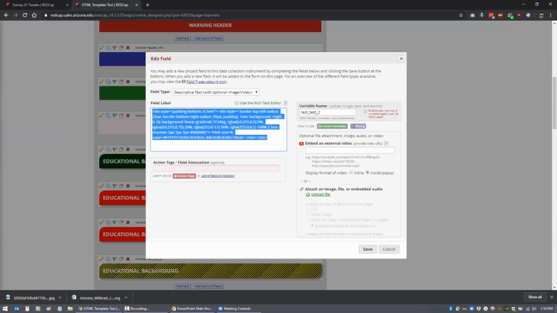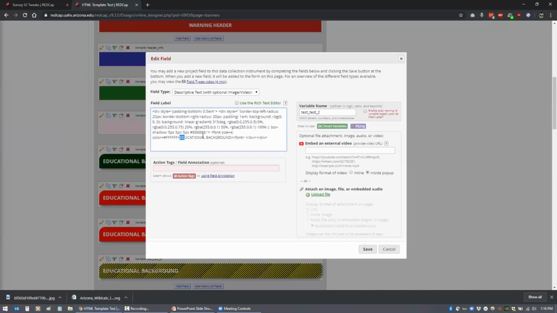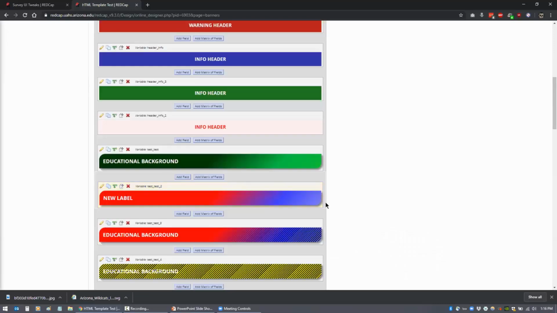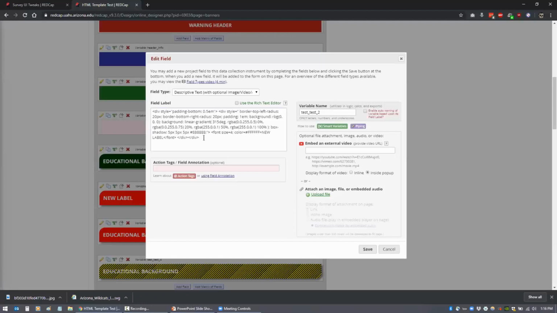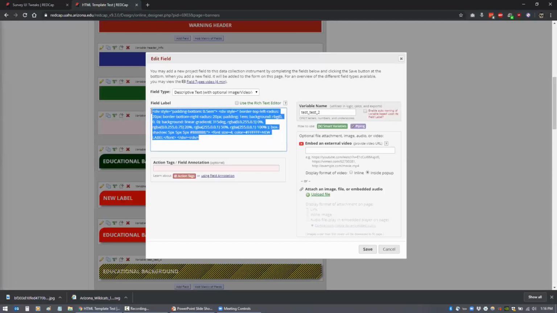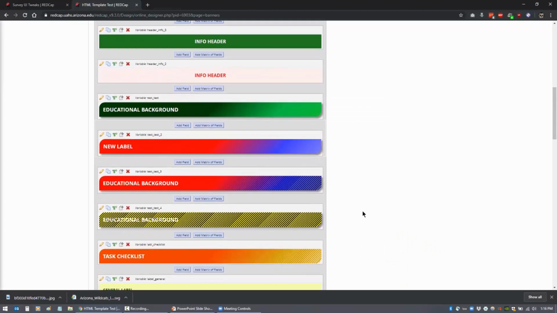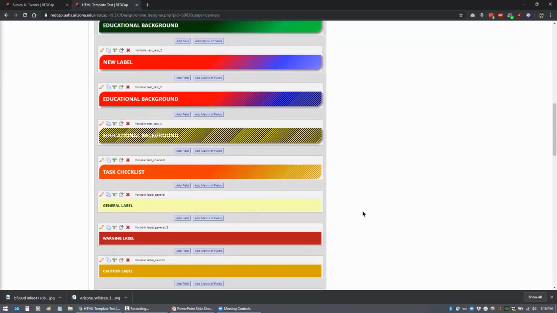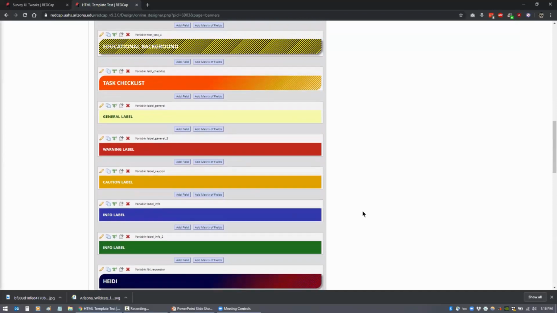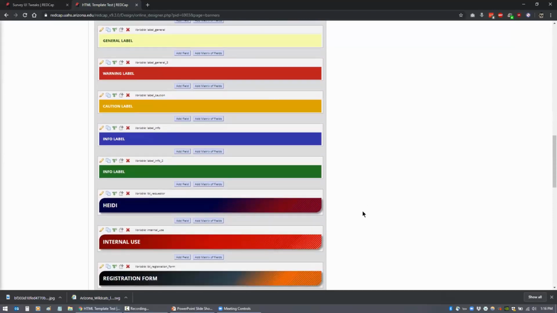in your field label, change the text, and then update it to your label. So you would be able to copy all this HTML and put it in your field label instead of you having to build it from scratch. And these are all the labels that we've put up as an example. There's quite a few of them.